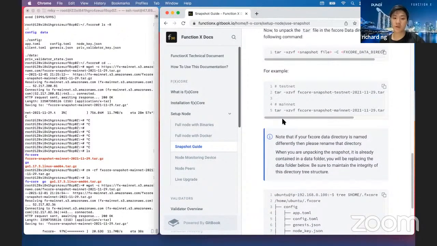Okay, so after we've actually downloaded this file, we just need to unpack it. This will also take some time. Let's say it takes about 2 days to sync up from scratch, from block 1. If it takes about 2 days, what this whole snapshot guide does is cut your syncing time by at least half.